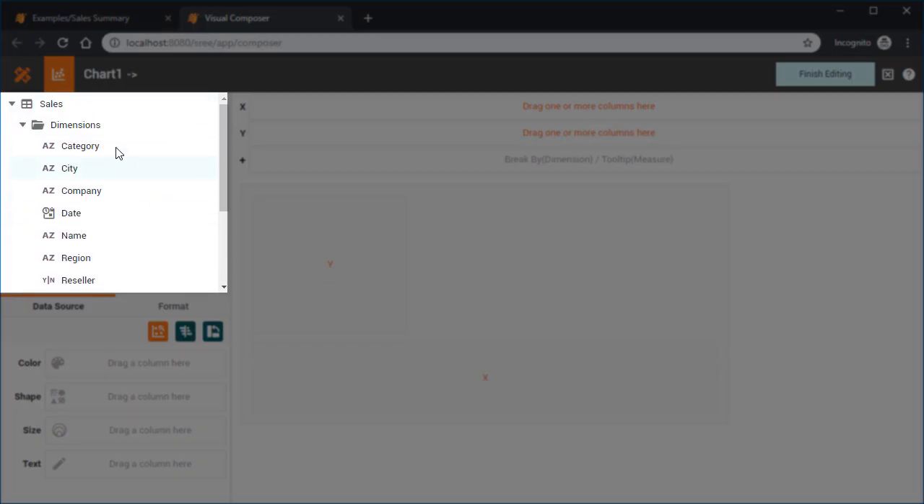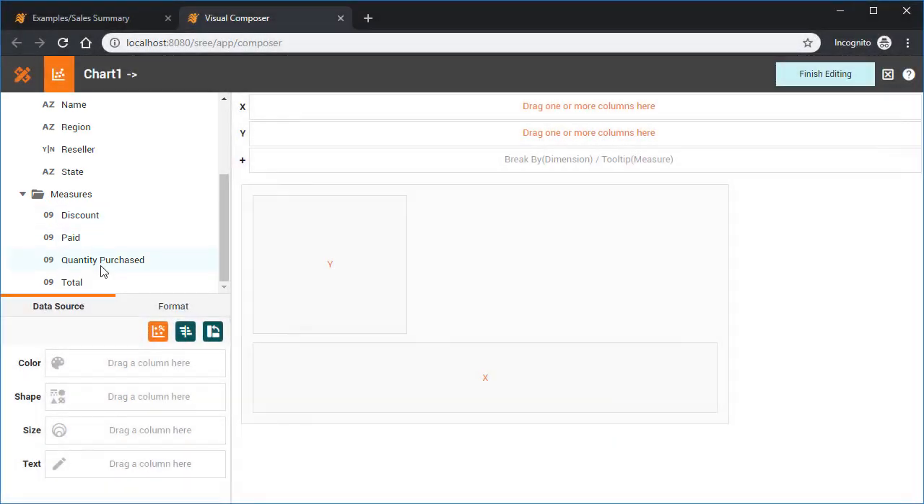Typically, dimensions are the fields that you will use on the chart to perform grouping, while measures are the fields that you will use on the chart to perform aggregation. Generally, measures are numerical fields, and dimensions are either date fields or categorical or string fields.